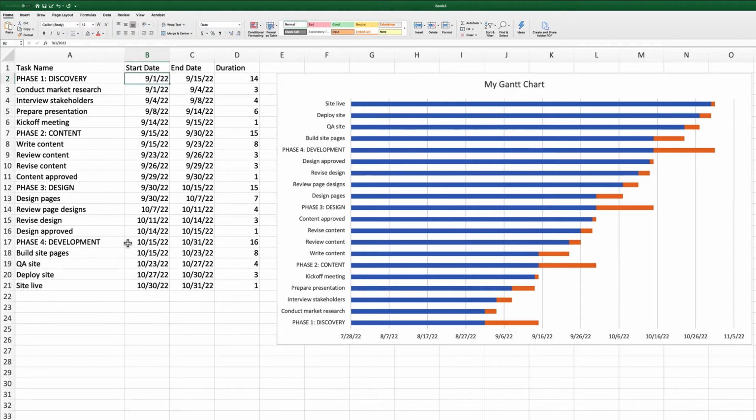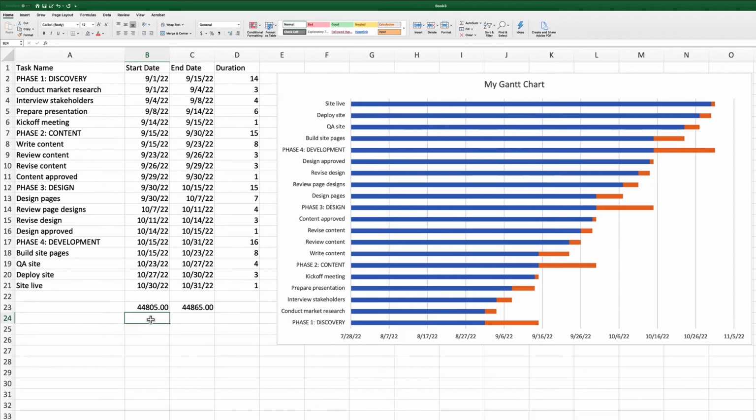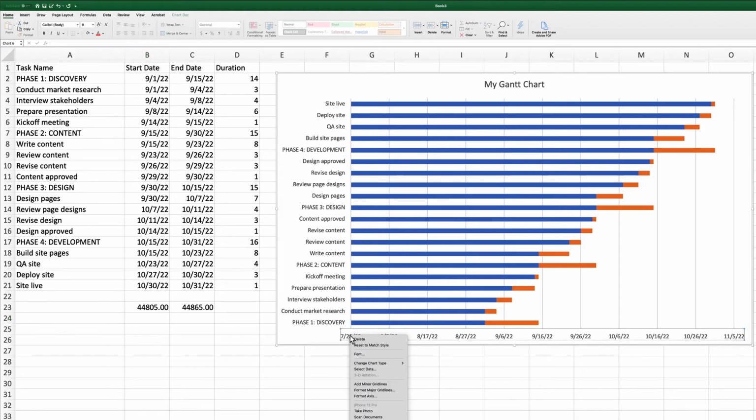Copy the start date for the first task in your project into a blank cell below your task list, and format that cell as a number rather than date. Repeat this process for the end date for the last task in your project. Because Excel stores dates as numbers, Excel will convert the start date for our first task from 9/1/22 to 44805.00, while the end date for our last task becomes 44865.00 instead of 10/31/22.